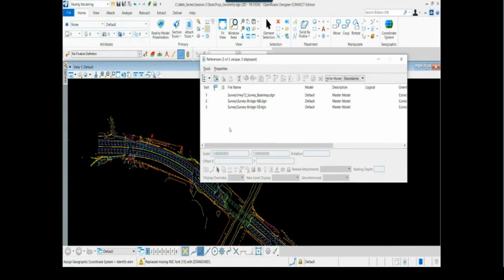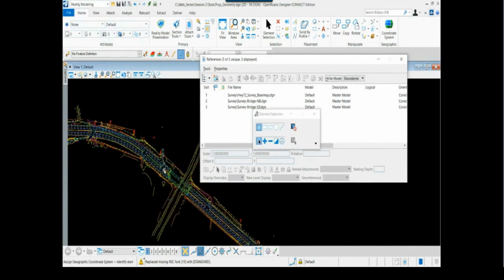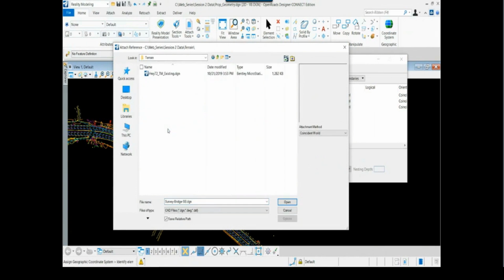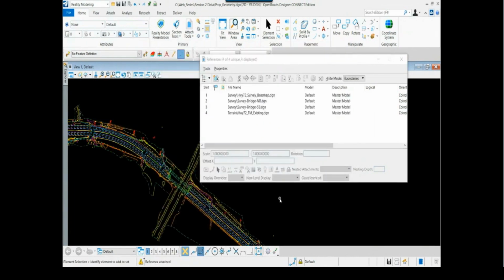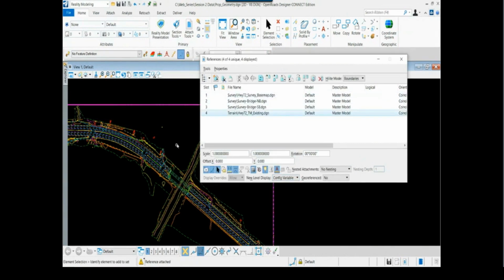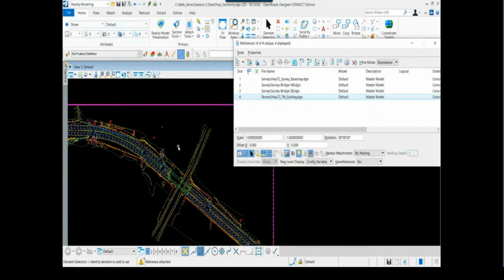Again, this is relative to what Kevin did last week. In addition to the survey base map and the two bridge decks, I'm going to bring in the terrain model as well. Kevin separated out the terrain model from the actual topo line work, and so that's why we have a base map file and a terrain model. Those exist in two distinct DGN files, okay? And so we'll get started.